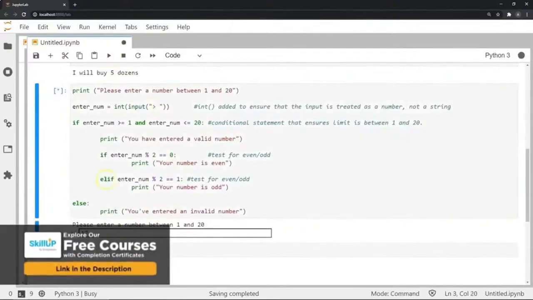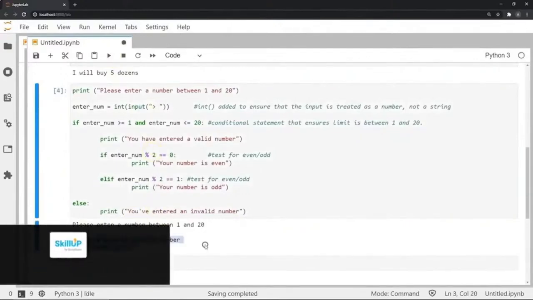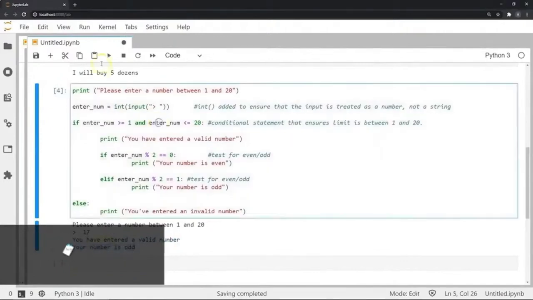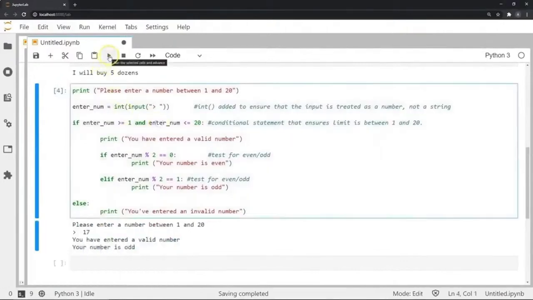Let's say I enter 17. Now that I have entered 17, as you can see, it's a valid number, and the code is telling me that my number is indeed odd. Let's look at what happens if I enter something else.